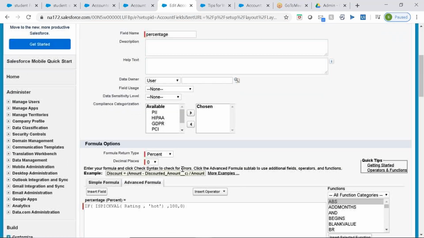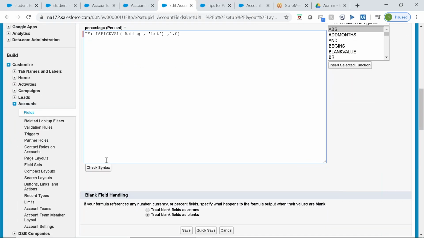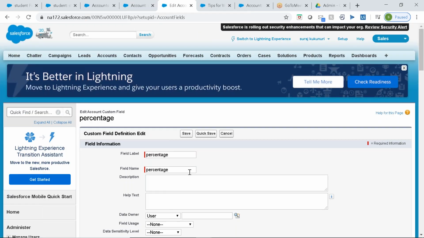Now in that formula, in place of 100, what do we have to keep? We have to keep 1 in place of 100, because it is a percentage field and it is multiplying by 100. Now you save the record and check the output. Now everything will be correct. No need to check now. Save that one.